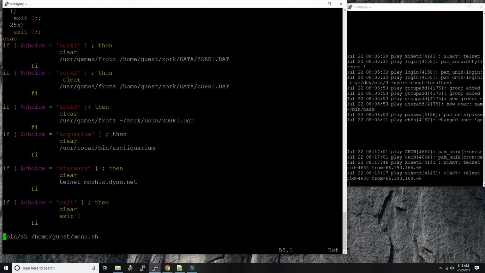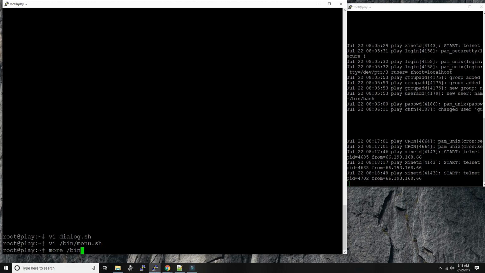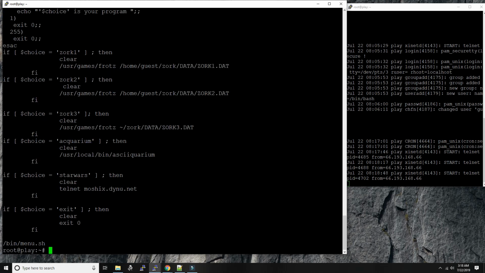Actually, we can change that here. Okay, so that's what happens here. It's very simple. It's a shell script, you can see, maybe 30 lines long. And what we do is we catch the Control-C, so people will be trapped in there and either have to play a game or log out again.